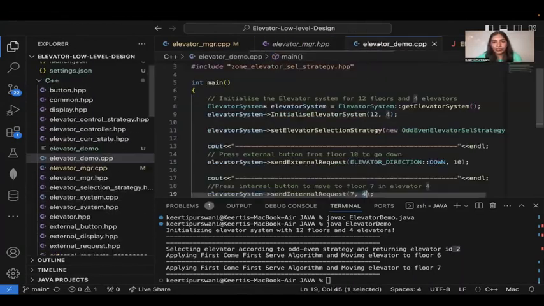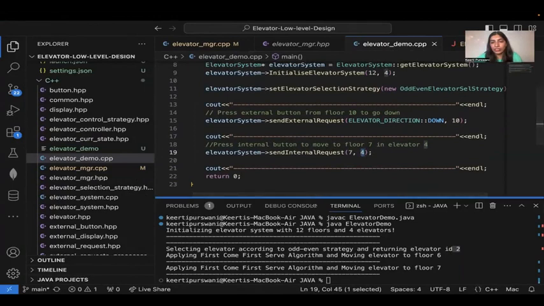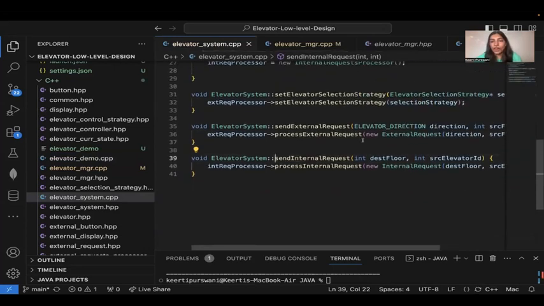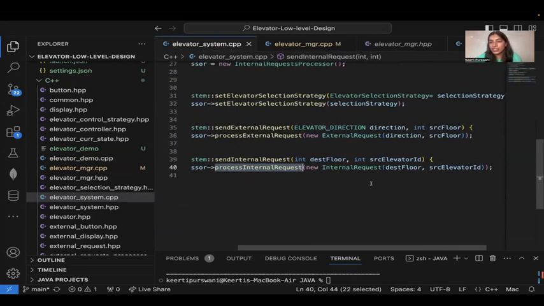So if we look at the demo, this is where I'm sending my internal request. Now, I am inside this elevator and I want to go to this particular floor, correct? So I'm already inside the elevator, so I don't have to determine the elevator. I just have a destination floor and I have to just go to that. Everyone understands that? Yep. So now when I send this, I am basically telling my internal request processor that you process it.